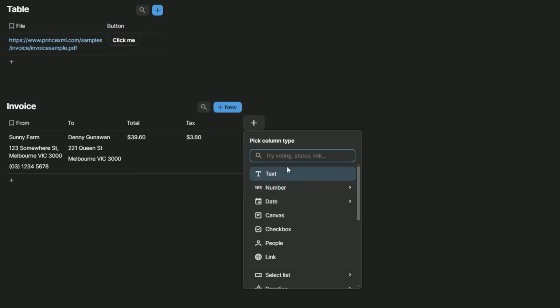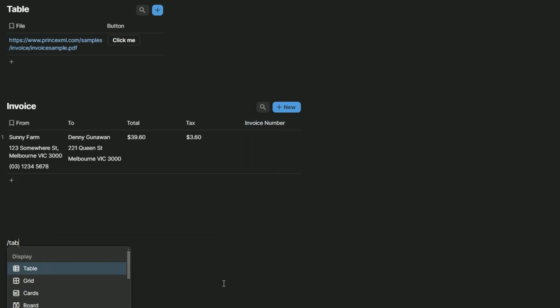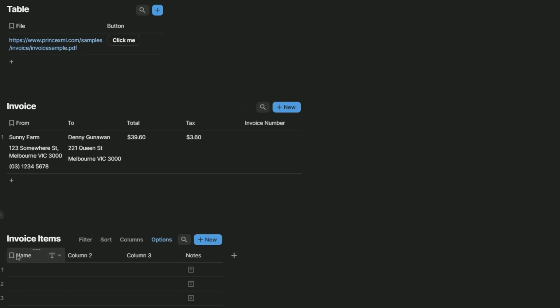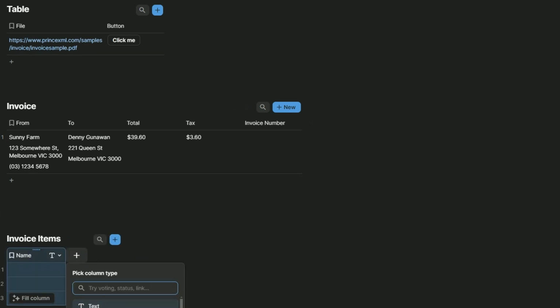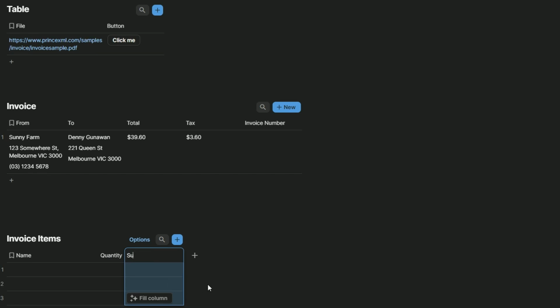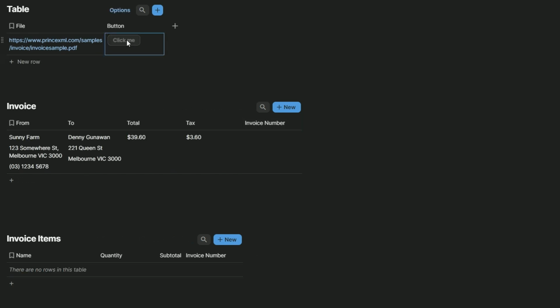While we're here, let's add an invoice number and also an additional table, invoice items. Let's add a column for quantity, a column for subtotal, and a column for invoice number so that we can connect these two together. Let's try it again.